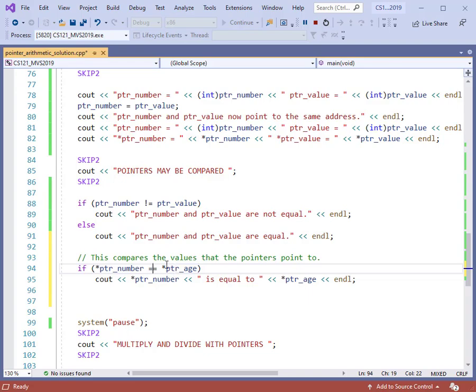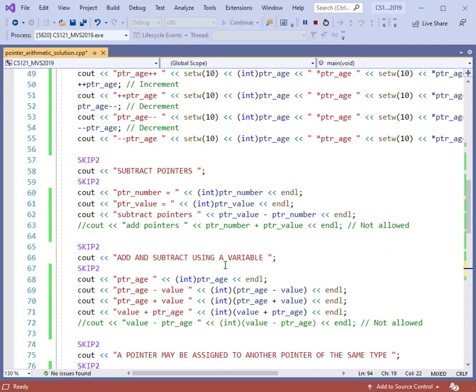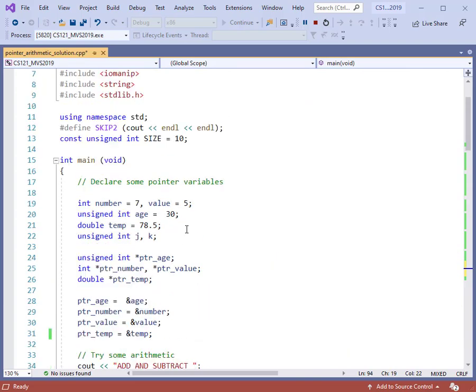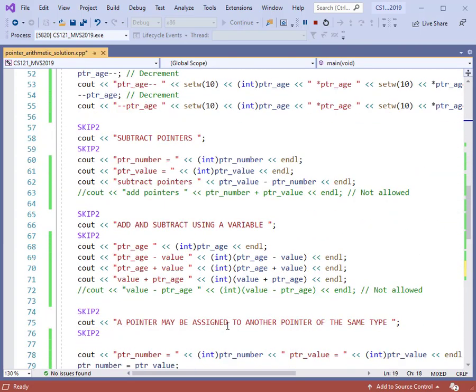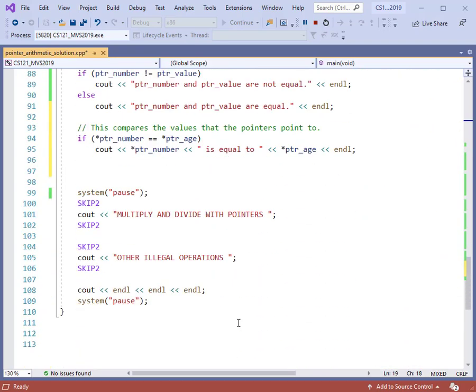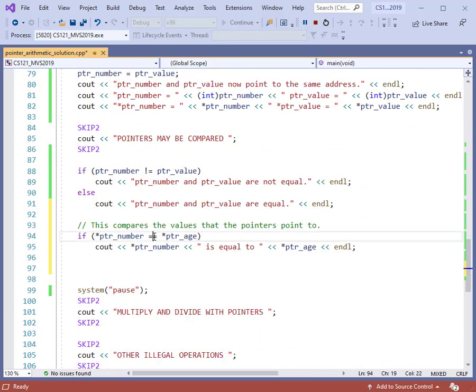So I guess let's change that to a not equal because pointer number and pointer age are totally different things, and I've not changed those. Age is 30 up here, and number is 7. So let's compare with a not equal, so we'll get an output. Okay, so we'll put a not equal there. And let's put a not here so we can see the output. So I know that those are not the same thing.